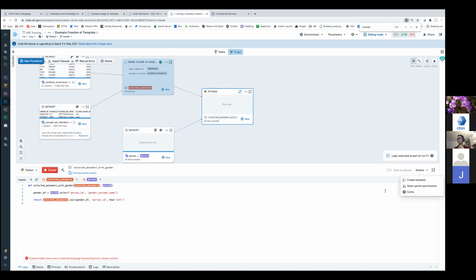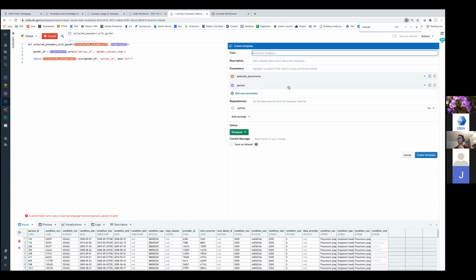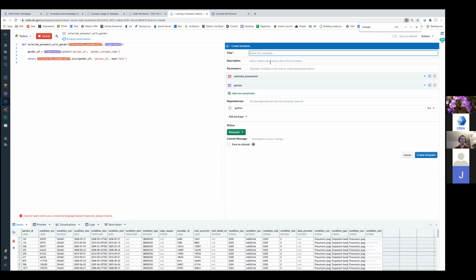And while it's running, let's create a template that performs this basic join. And let's call this template demo join with person to get gender column.